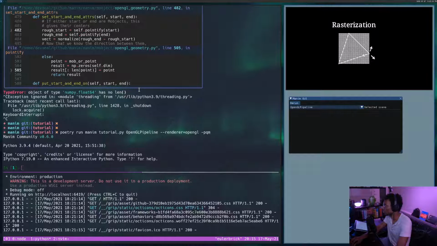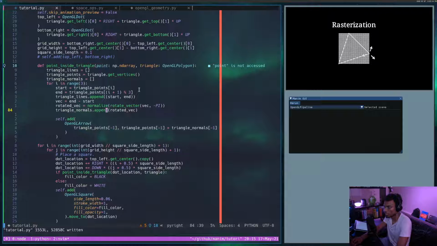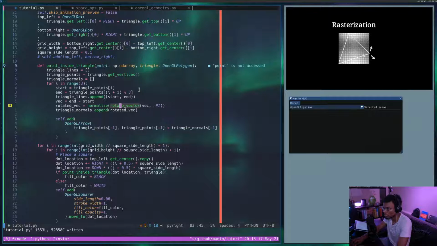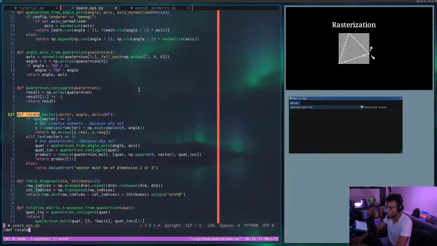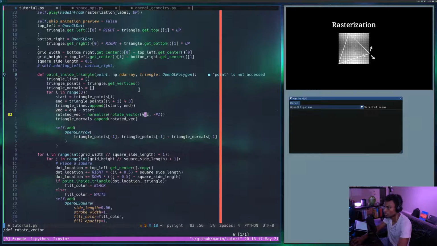I think it worked. Or did it? No, it's parallel to all of them. It's parallel to all the sides. So it's like the rotation never happened. End minus start. Then I did rotate vector of vec, -pi.